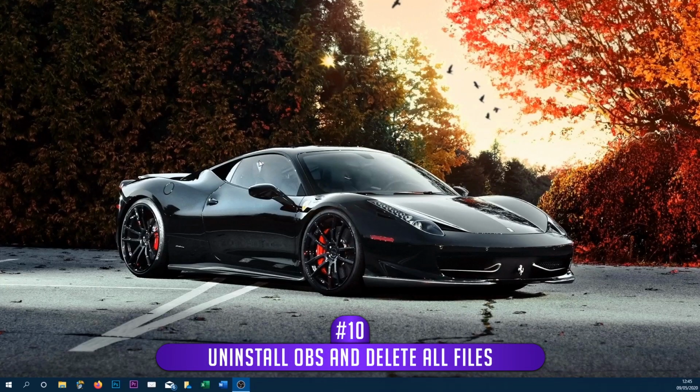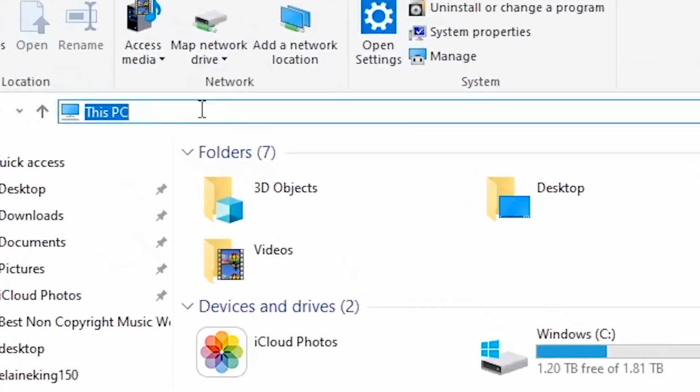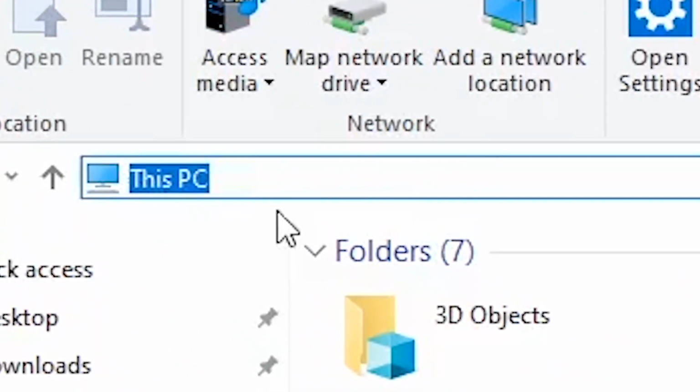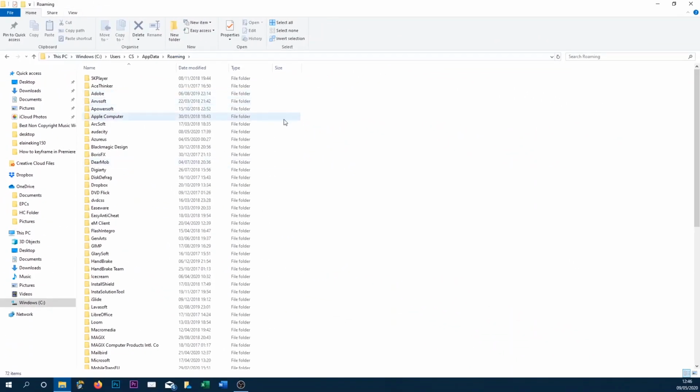And number 10 is actually uninstalling OBS again, deleting all the files, but this time you're going to be downloading an older version of OBS, which I will be putting in the description. So what you're going to do is open up your file explorer. Now over to the search bar here, what you're going to do is type in %appdata% and select enter, and this will then come up.